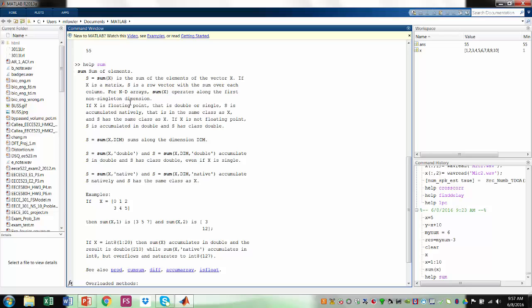And then it gives some further finer points about, well, if x is floating point, it works this way, and it talks about classes and so forth. And so all of that, you might not really understand until later when we talk about double precision and single precision and classes and so forth. Then it starts in with some alternate methods of calling sum.